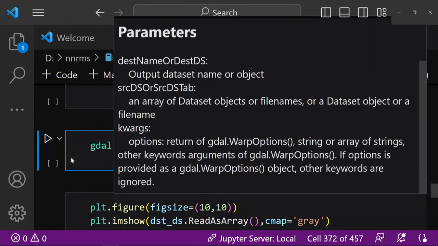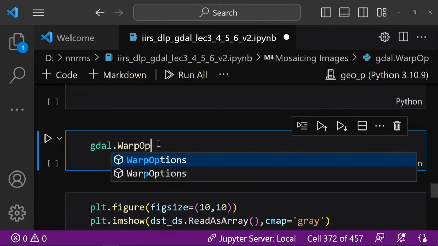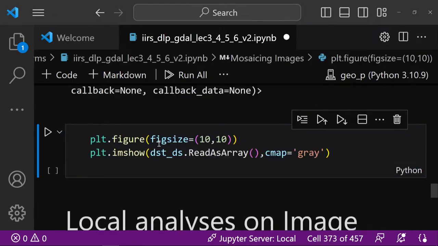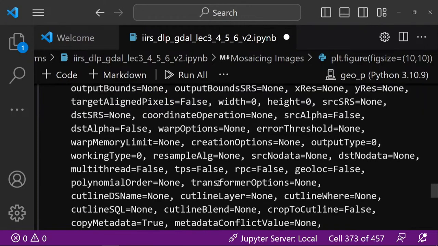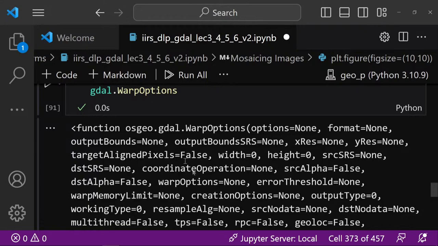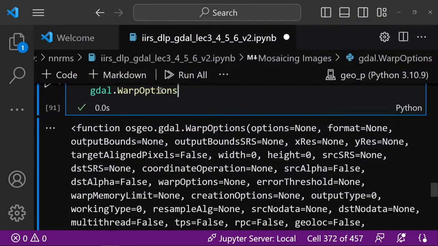Then you can pass many more arguments to gdal.Warp. If you want to know about the options, you can check the gdal.WarpOptions. These are different options, like you can specify format, output bounds, in which SRS, the resolution of the mosaic image and so on. You can go through these warp options. There are multiple options available. Anyway, we are not exercising any of these options. We are just using the default options.